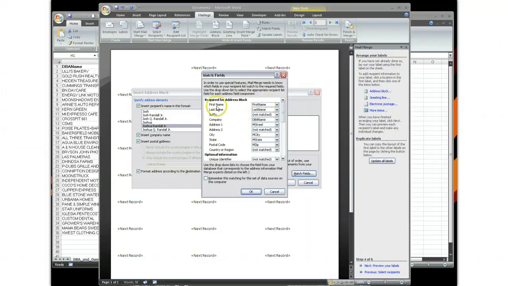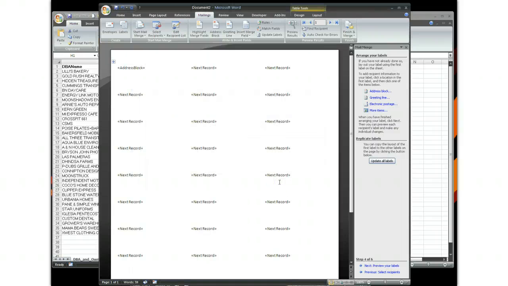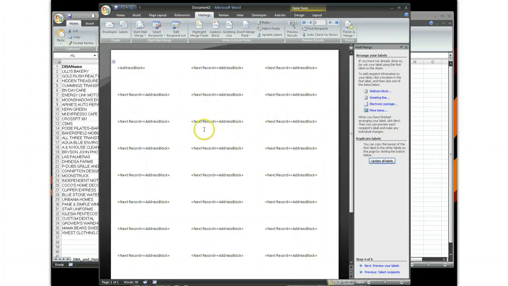In this case, first name, last name, last name. Company name is DBA name. Address is M Street, which happens to stand for mailing. M City, M State, M Zip. So everything looks good. And of course you can add more information if you're doing a larger label. And we want to remember this so that next time it's exactly the same. Click OK. Everything looks good there. Click OK. Update labels. And it adds in next record, next record.